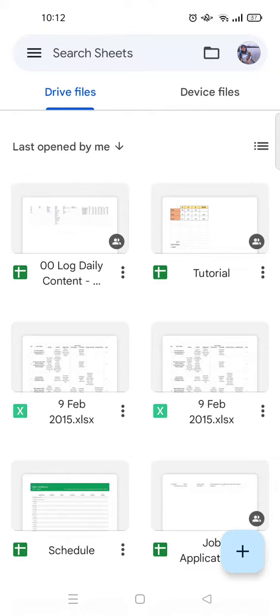On today's video, I'm going to show you how you can add comments to Google Sheets files on mobile. So here I've already opened my Google Sheets app on mobile, and I'm going to open the file.